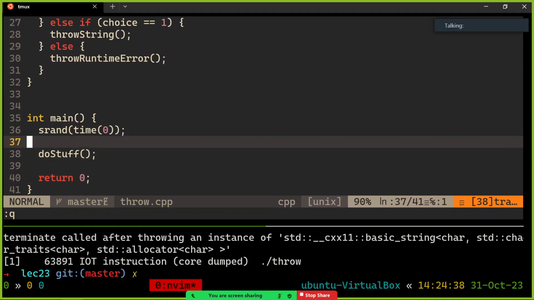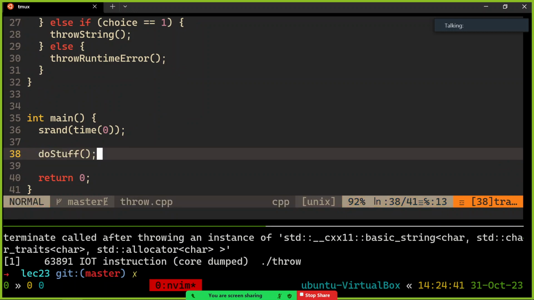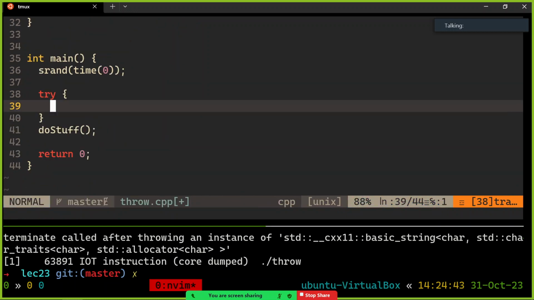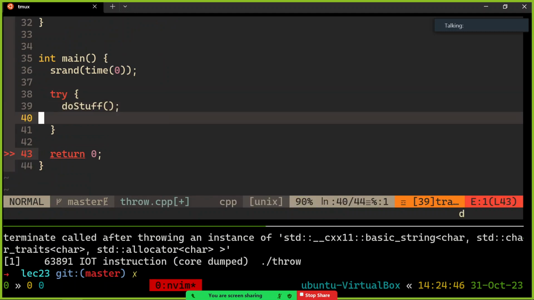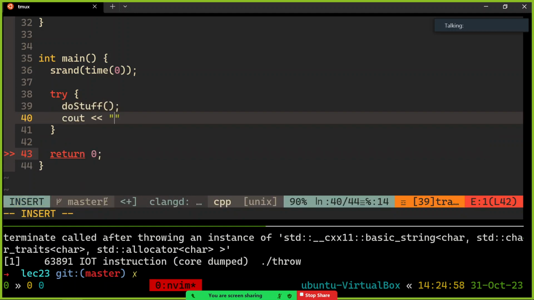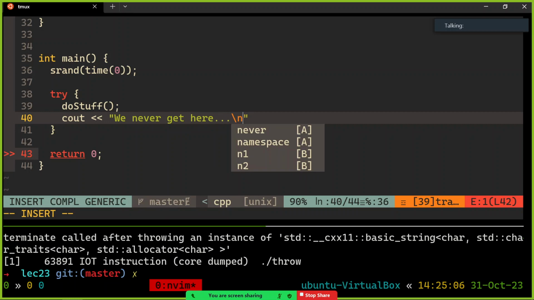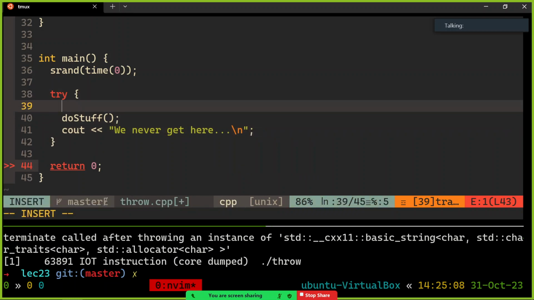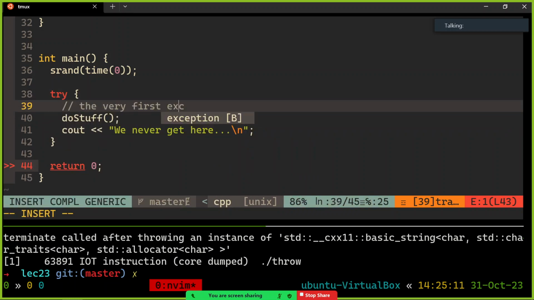So let's wrap around this function call, because that's the one that might throw an exception, right? In a try block. Put it in here. And then you write catch blocks for all the different things that might happen. This will always throw an exception, right? So we're never going to get to this line. Because the second a runtime error or some other exception happens, you never run the rest of the code. So the very first exception gets handled.